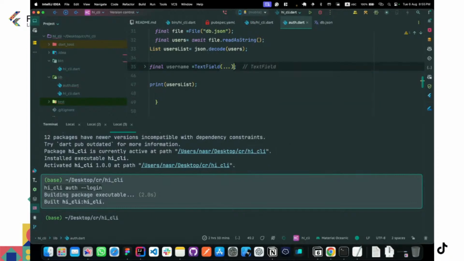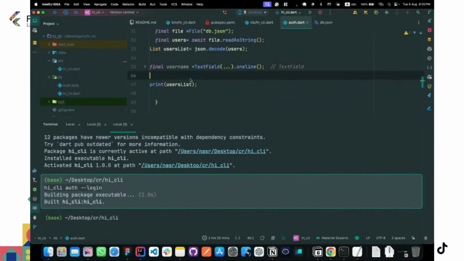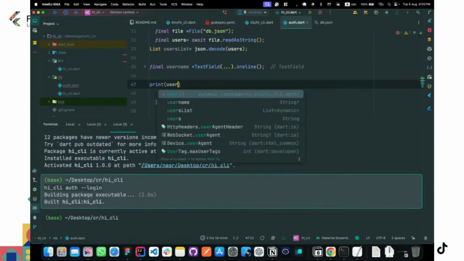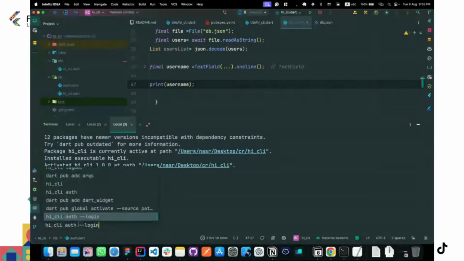After we add the text field, we have to select the type of the text field. We want it as a password or a one line or multi-line. Now we want a one line because the username is one line. Then let's print the username. Print username, and let's activate it again.